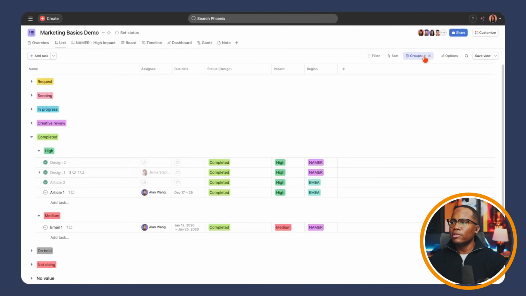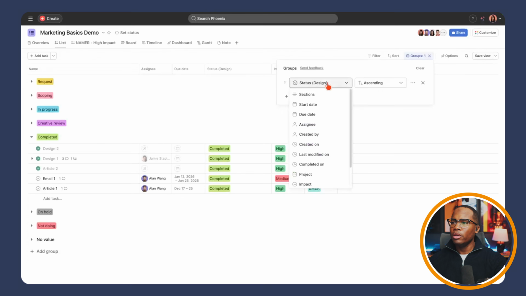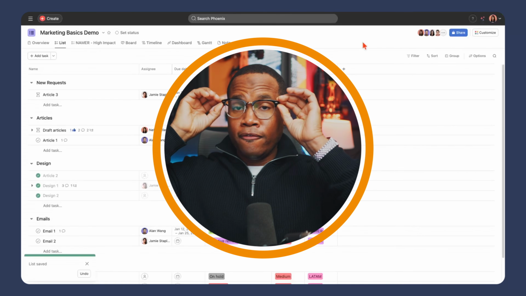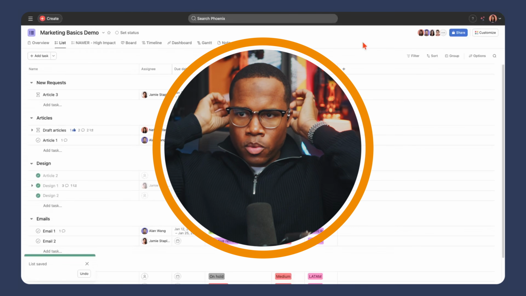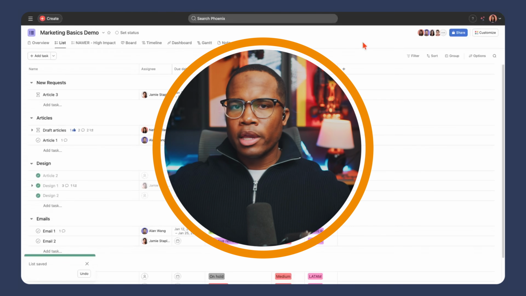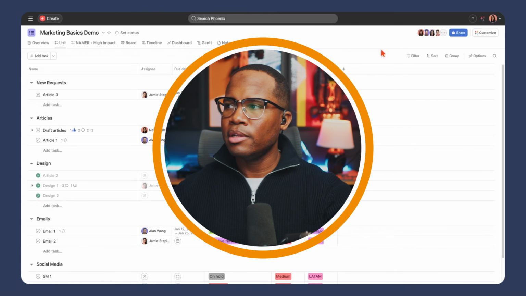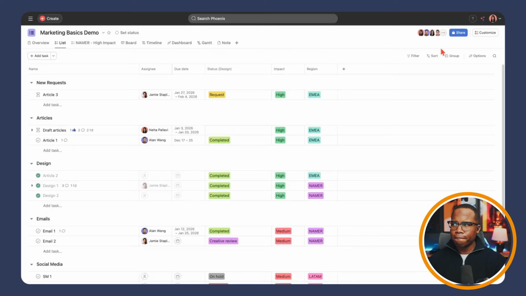I'm going to go back to my main grouping, which was our sections here. And now what I'm going to do is I'm going to create a form. I think it's really important that you understand how work can come into Asana. And this is one of the ways that we can do that. So let's take a look at form building.